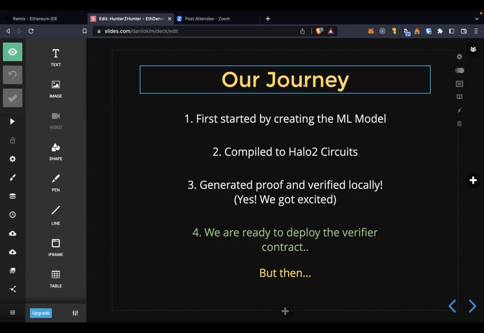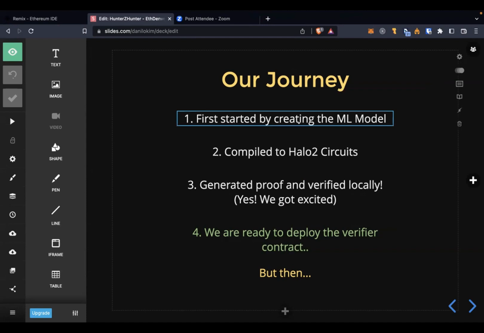We first started creating the ML model, which was done by Lance with the mentorship of Jason. Good, it's working. Then we were able to compile it to a Halo 2 circuit, and we were very excited because it was the first time we had done something like this. We generated a proof, yes. Verified locally, yes. And then we went to deploy the verifier contract, but something happened.